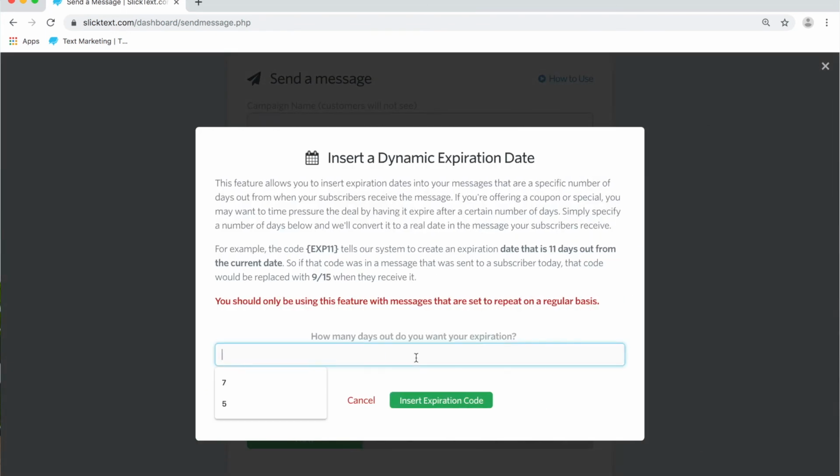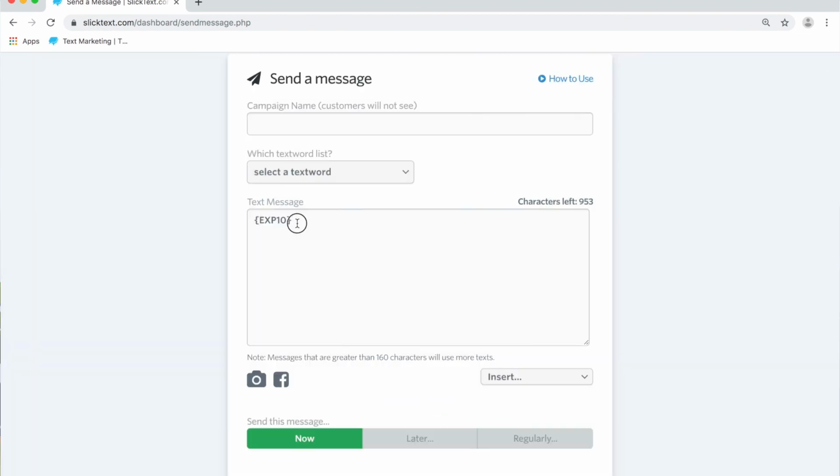Just go ahead and type in the amount of days you want it to date stamp for and then insert expiration. When our system sends out that message, it'll date stamp that text message for however many days you have inserted in the expiration placeholder. And that's how you use our dynamic expiration date here at SlickText.